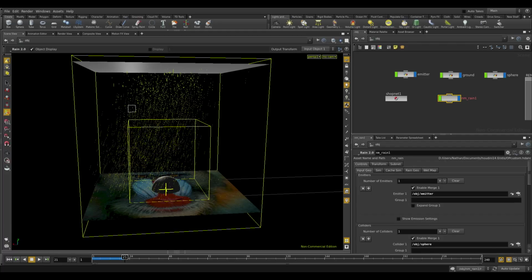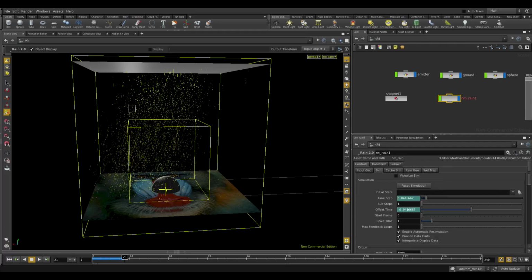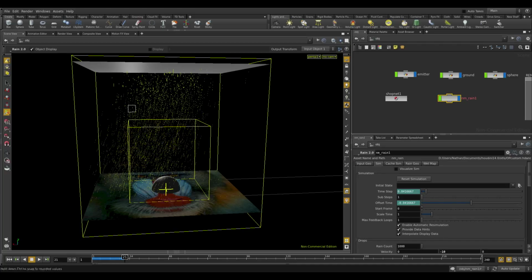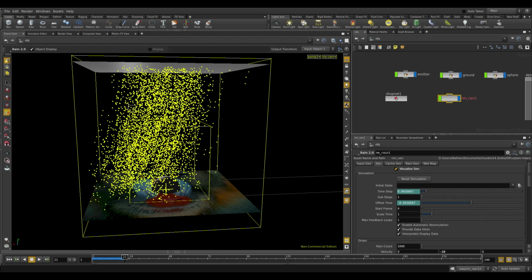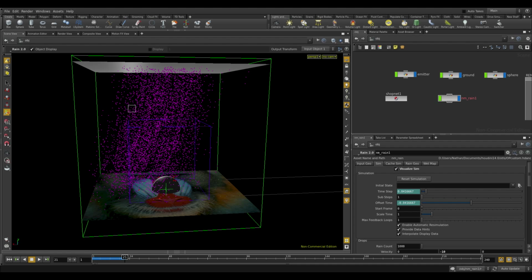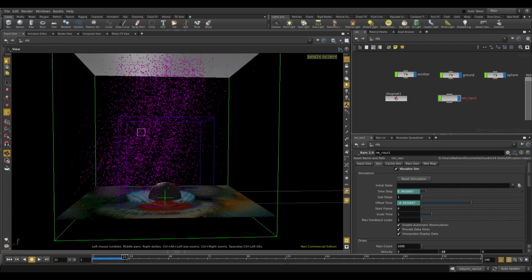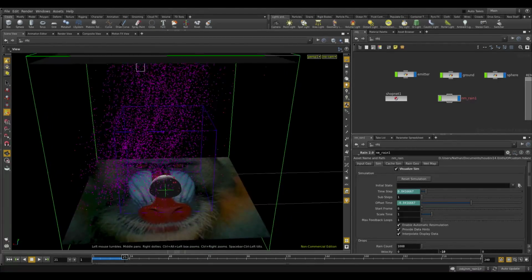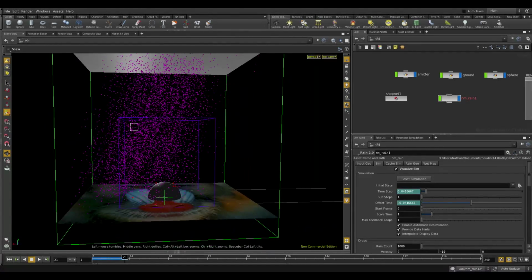Alright, so that's pretty much it for the input geo tab. Let's go to the sim tab. Up here we have the standard simulation settings that you see on every DOP node, such as the reset, how many sub-steps we're using, what the start frame is, which is useful for pre-rolling. Also up here we have a visualize sim button, which turns on the particle view. Here we can see our rain.